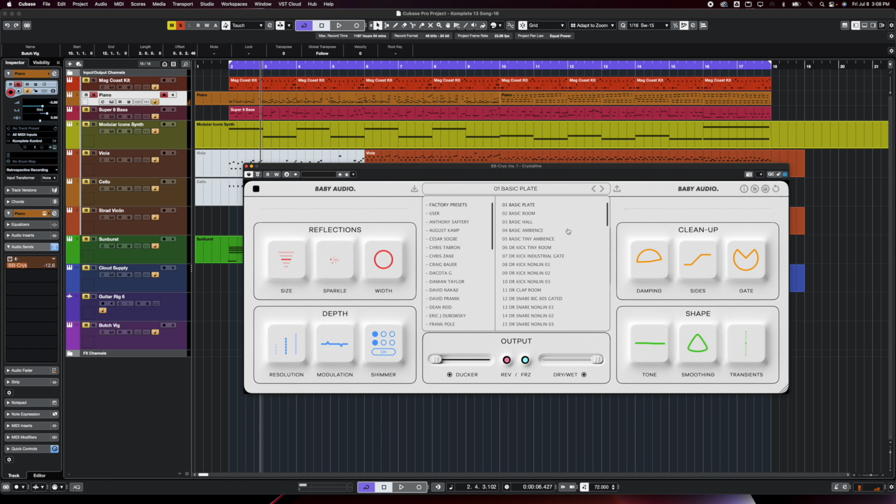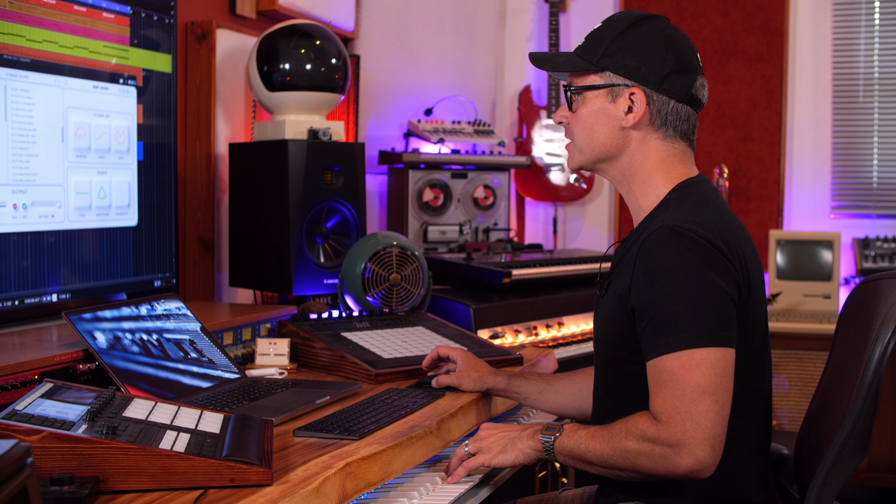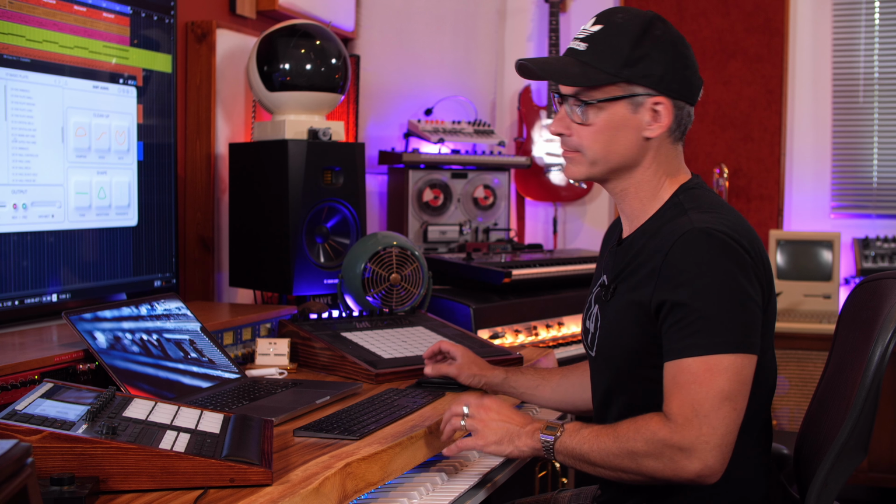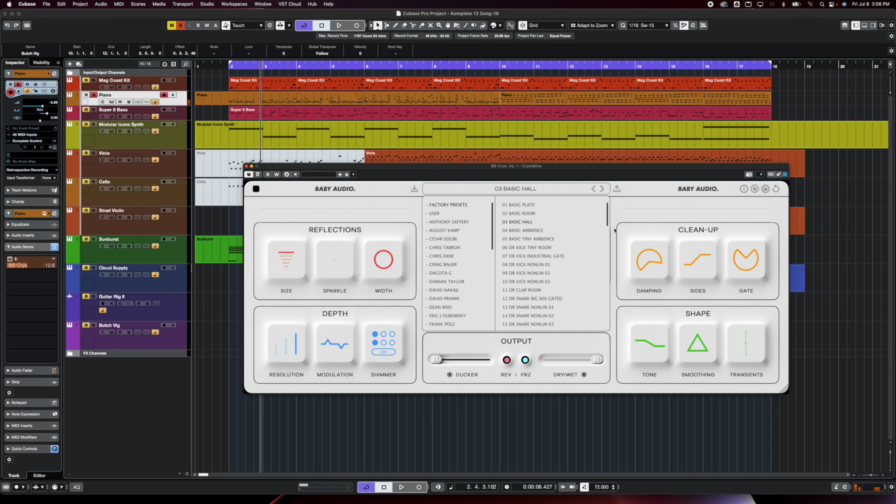So this is an algorithmic reverb, so it's not a convolution reverb. There aren't any sampled spaces in here. It's using science to make the reverb. So let's try a basic hall.